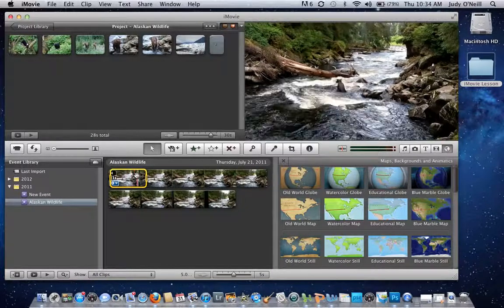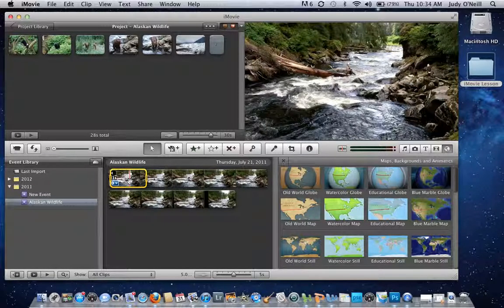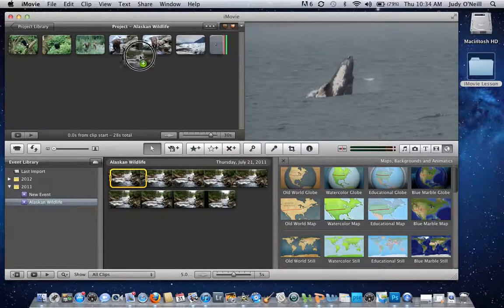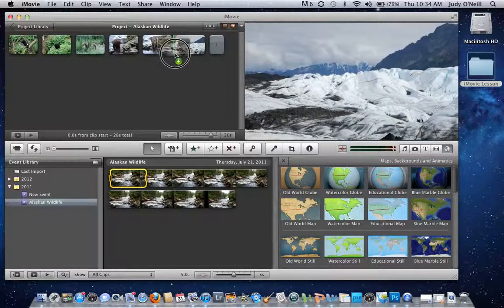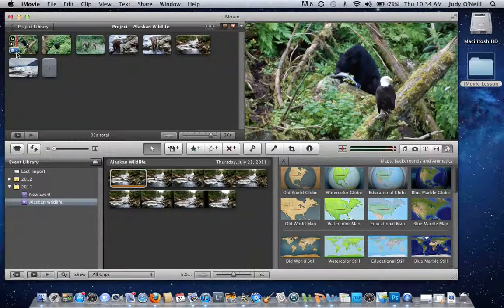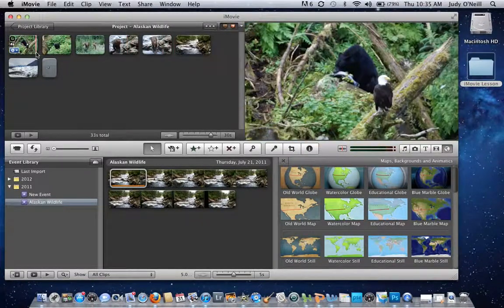Once I have this, I move into the center of it, and my cursor becomes a hand. Now once I have the hand, I can hold the mouse key and drag it up to my storyboard. And I think I will put it right at the end of the brown bear. And you can see the insertion point is the green vertical line. So I'll put it right there. Now I can see my movie.